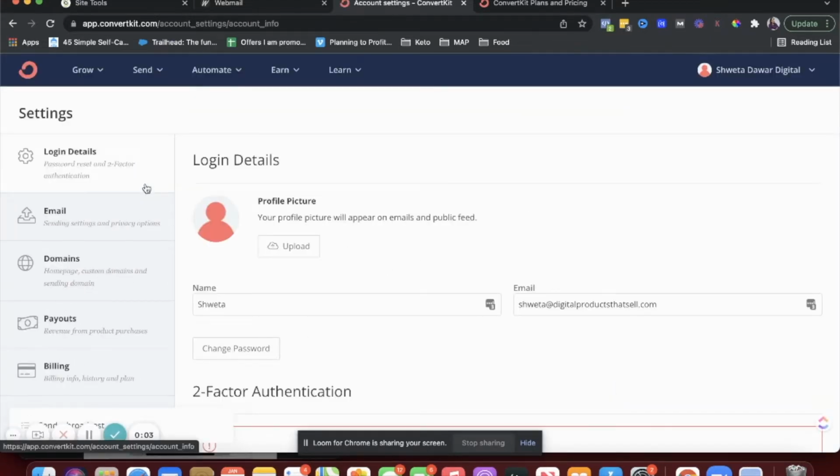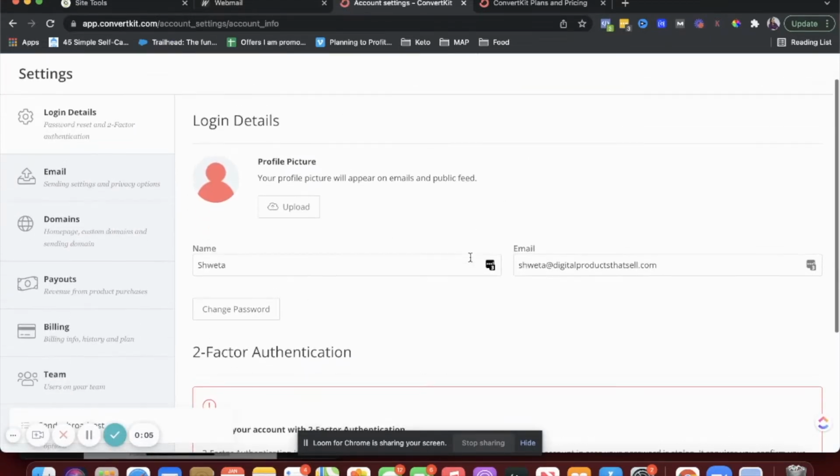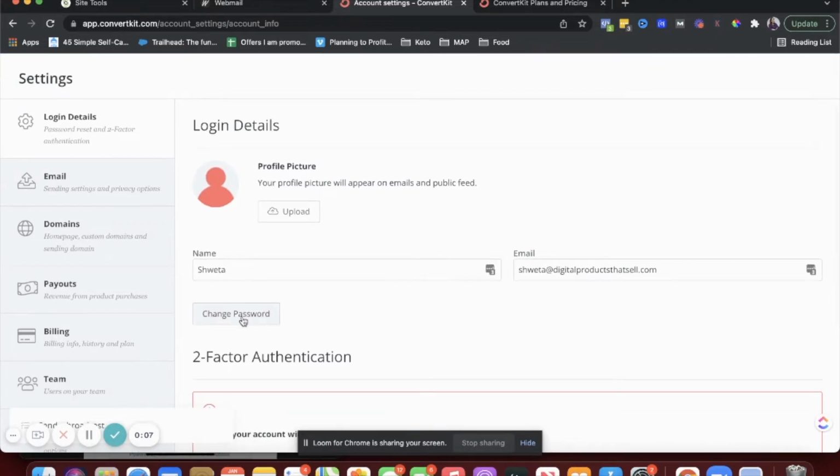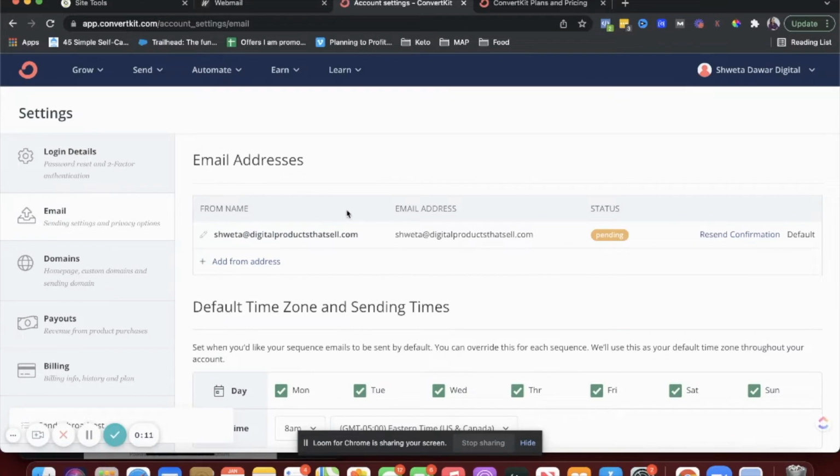So under settings, you have your login details. You can set up two-factor authentication. And then under emails, this is where you're going to set up your email address. Generally, I think ConvertKit does not allow you to use email addresses that are not branded, right? So you can't use a Gmail or a Yahoo email address to send out emails from your business. You should have a business email address.